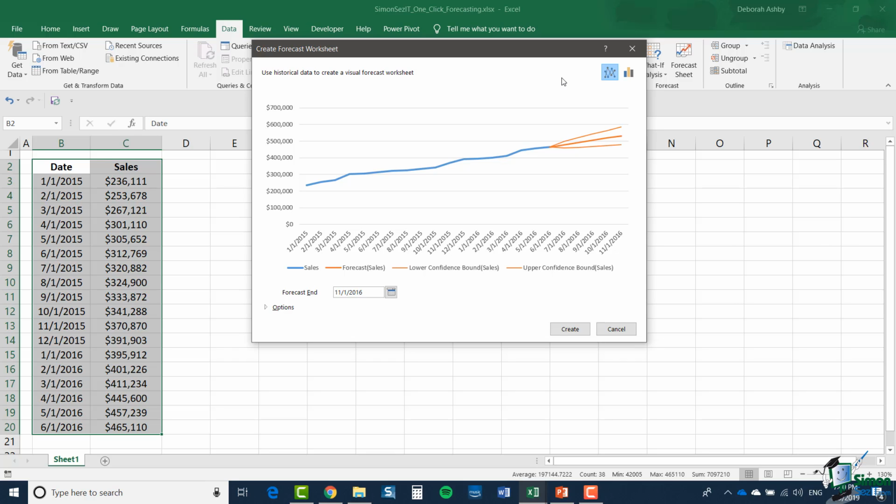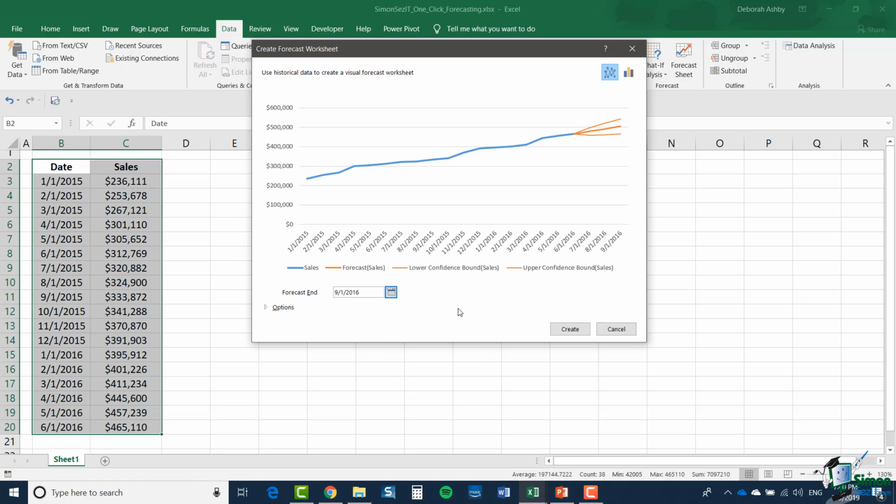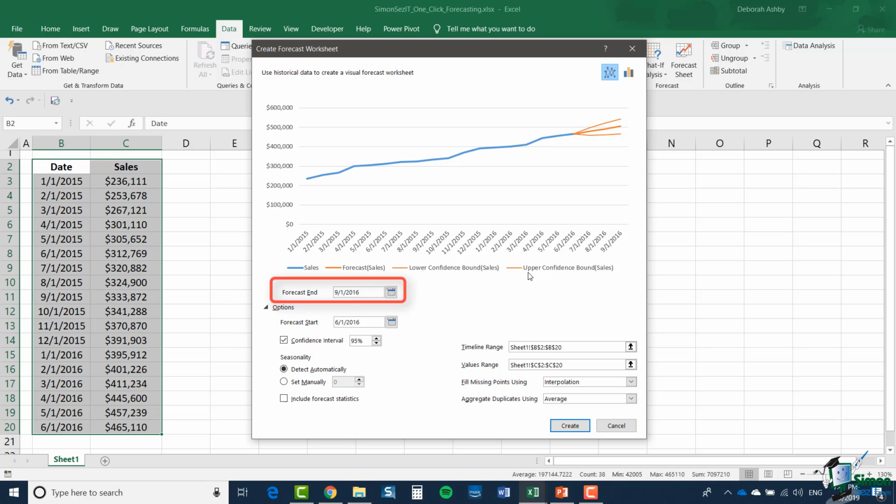I just said I'm going to forecast up until September the 1st, so I'm going to set the end date for the forecast just here. And then I also have a number of other options. Let's take a look at those other options. I've already set the forecast end date. I can also set the forecast start date. By default, it's using the final date in my actual historical data.